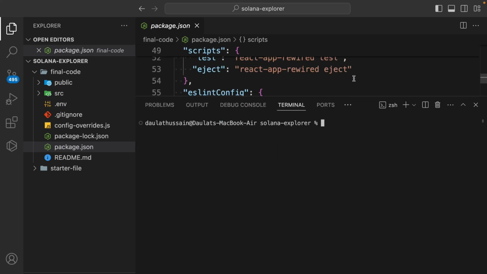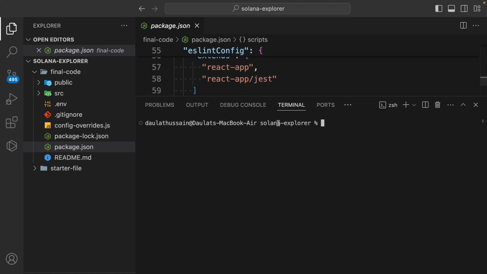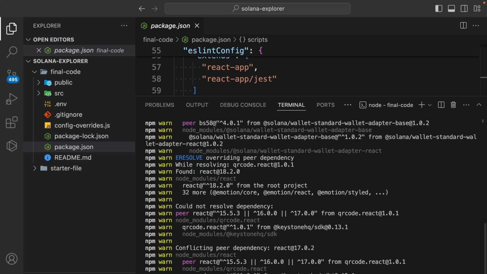Now I have to install the packages which we have here. We are on the main directory. We have to get into the final project, so we'll say cd final-code, hit enter. Now we have to install the packages. Simply type npm i, and now the installation will fail.